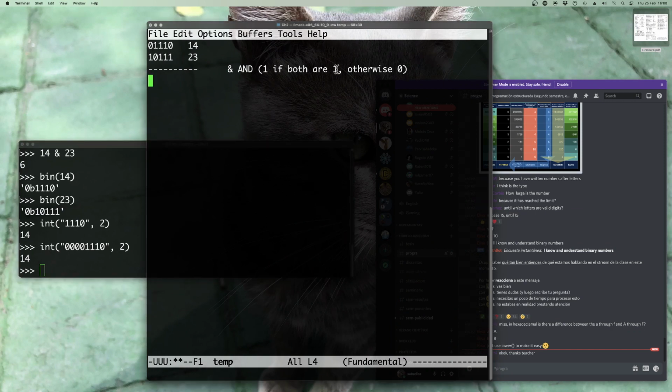So if both are 1, we put 1. Both are not 1, we put 0. Both are not 1, we put 0. Both are 1, we put 1. Both are 1, we put 1. Not both are 1, we put 0.